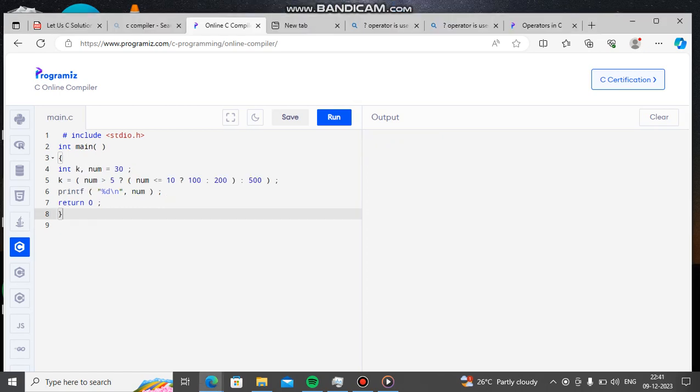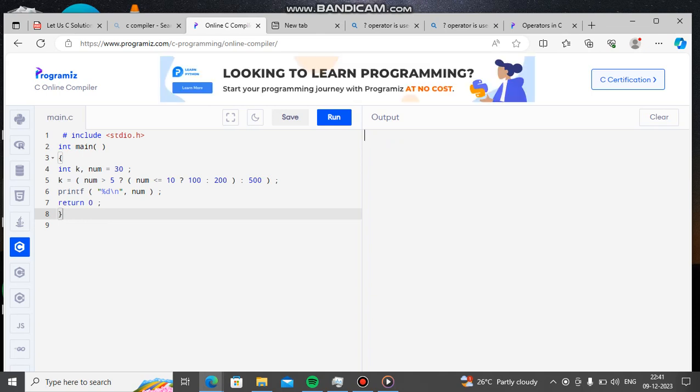In the program there are two integers, k and num. Num represents number. Num is initialized to 30 and ends with a semicolon. For k, we open the bracket, num is greater than 5. The question mark represents if else. Now we have opened a bracket, num is greater than or equal to 10, if else 100, then 200. The two dots have been represented.